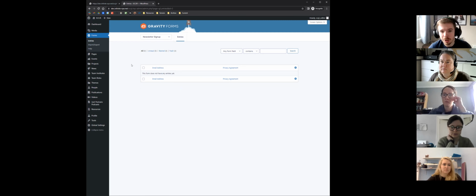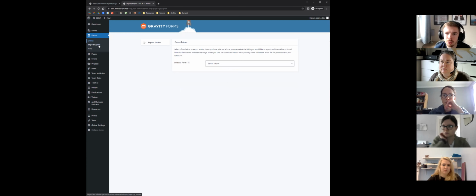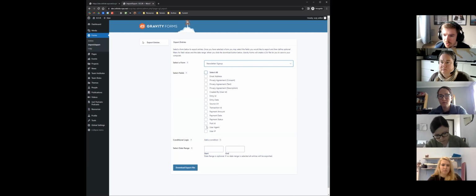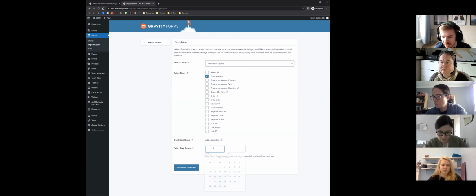And the other thing you can do, which may or may not be of any use to you, is export entries. In the sidebar, there's this import export bit. So if you wanted to export, say, all the newsletter sign up entries, you select that form and choose whichever fields you want. A lot of these can be ignored. I think the main one, say if you wanted to get all the email addresses, you would check that, and then you can set a date range as well. So if you wanted them all from a particular month, that downloads as a CSV that you can open in Google Sheets or Excel.